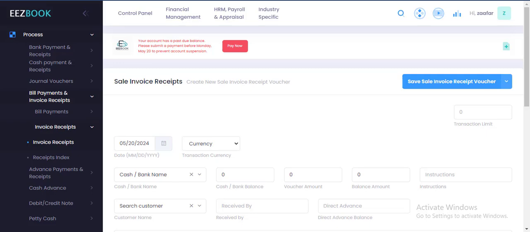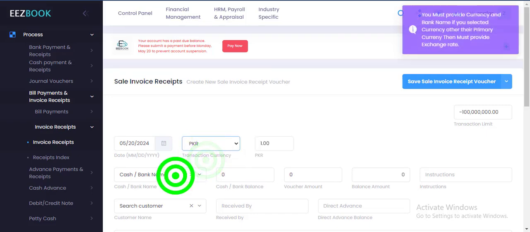A sales invoice is an accounting document sent by a provider of goods or services to a purchaser. It records services rendered, items provided, and the amount owed by the customer. Select currency. Select bank name.